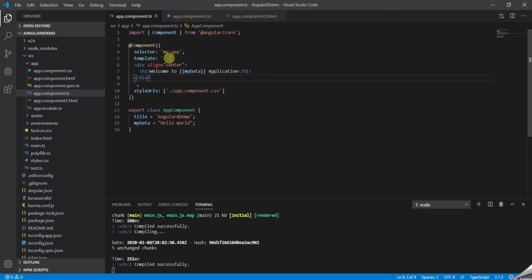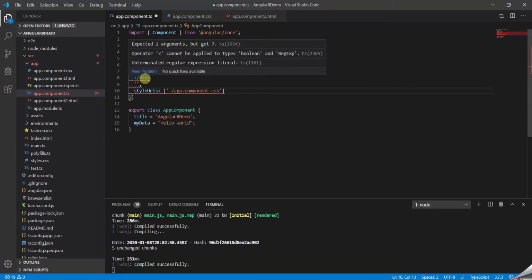Let's suppose that instead of the backtick character, I use a single quote. Let me remove the backtick pair and pair it with a single quote. Now you can see there is an error.